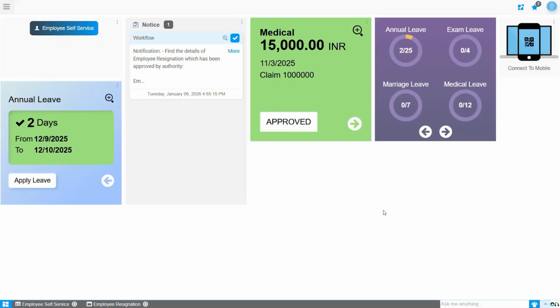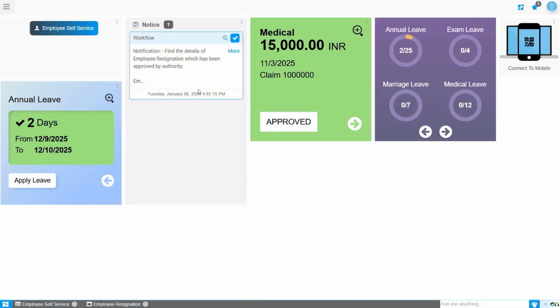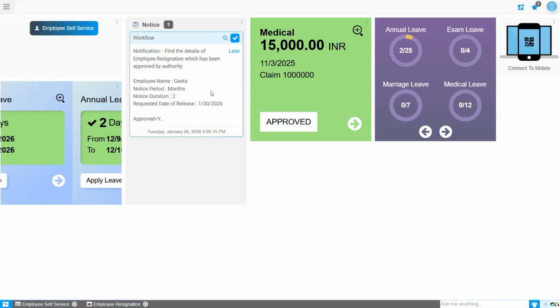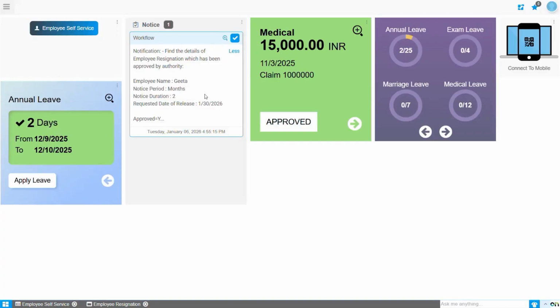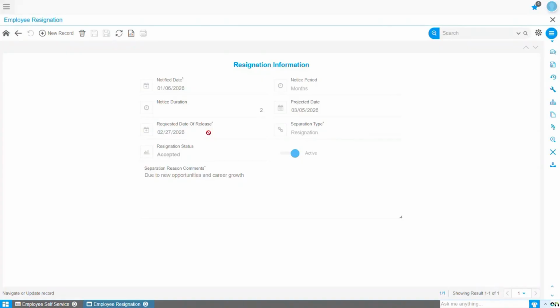Now, we have logged in again as an employee. Navigate to the notification widget. Here, we can see that a new notification has been received. Click on More to view the notification. Here, we can see that the resignation request has been approved by the authority. Next, we go to the resignation information screen, which is already open. Here, we can see that the record is now read-only. The resignation status has been updated from requested to accepted, and the requested date of release has been updated with the change date from the admin side, accurately reflecting the revised details.